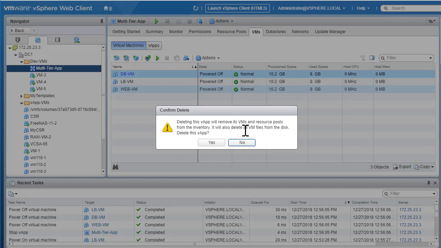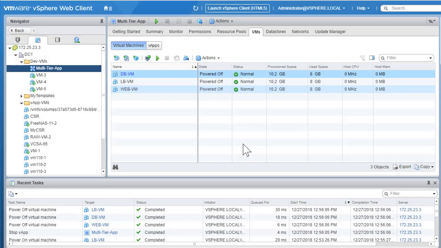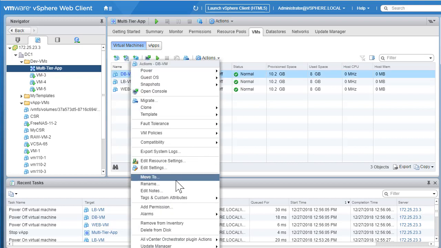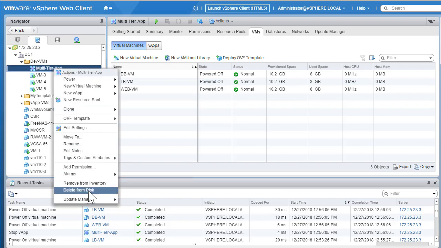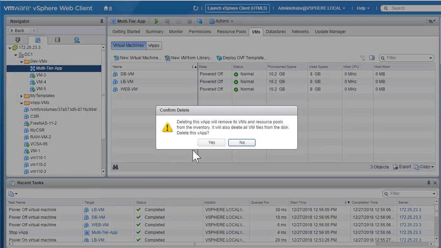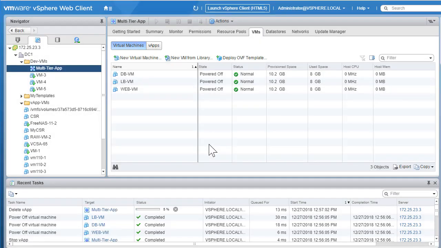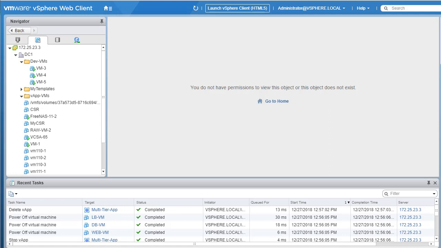So as I said, if you don't want to delete your VMs and you just want to remove your vApp, make sure to move these VMs out of your vApp, and to do that you can simply drag and drop or use the move to functionality and move them to a different place. In this case these are dummy VMs we don't need, so I will right click here and delete the vApp including the VMs. So delete from disk and just click next here. And that would delete our vApp from the vCenter.